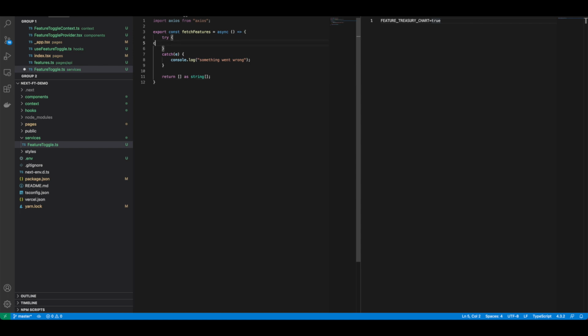So otherwise, we'll use Axios to call our API, which is /API/features. And we already know that we return an array of string. So we can put it here. And simply we'll return the data, right? So now we can see that this service returns a promise of string array. So that's actually what we wanted to achieve here.